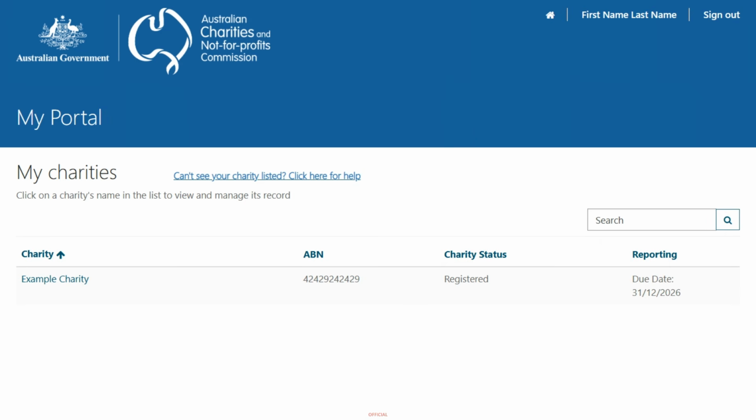So this is what your charity portal will look like when you sign in. You should see your name listed in the top right-hand corner, and your charity's name should also appear under the My Charities heading. Now, if you're involved with more than one charity, you might have multiple charities listed in your charity portal account. If you can't see your charity listed or another person's name is showing, please read our guidance on the charity portal help page. You can also contact our helpful advice team on the 132262 number from 1 to 5 p.m. Victorian time. They'll be able to help you with any charity portal issues.